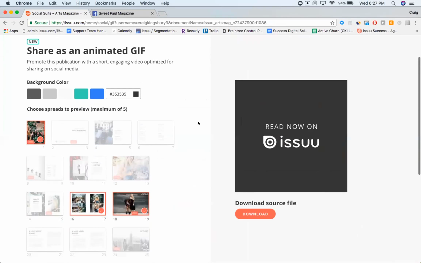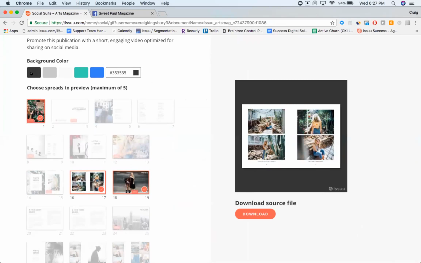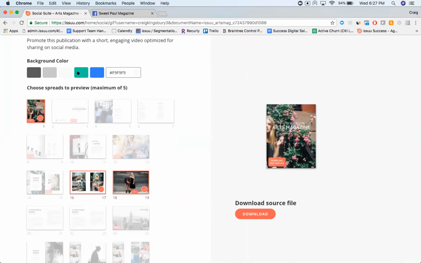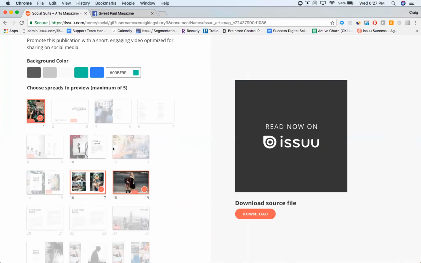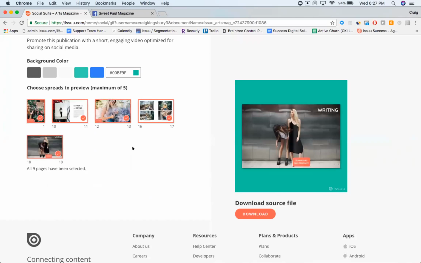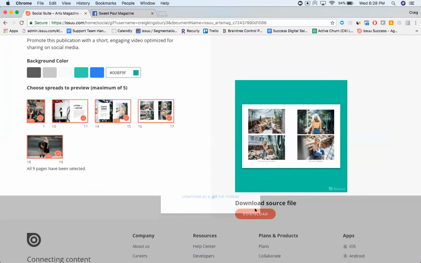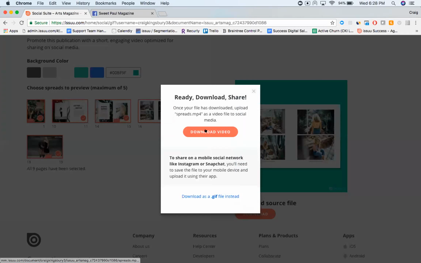It's incredibly easy. You can select up to 5 different spreads for your publication. You can customize the background color. Just pick whatever fits your brand best, and then you can toggle them on and off depending on what you want to do. If you decide that you want to change it up to something else, uncheck it, and then you can check something else. From there, all you do is click download. You can either download the video version, which is perfect for Instagram, or if you're posting it to Facebook or any of those other social media sites, really, the GIF is fine as well.